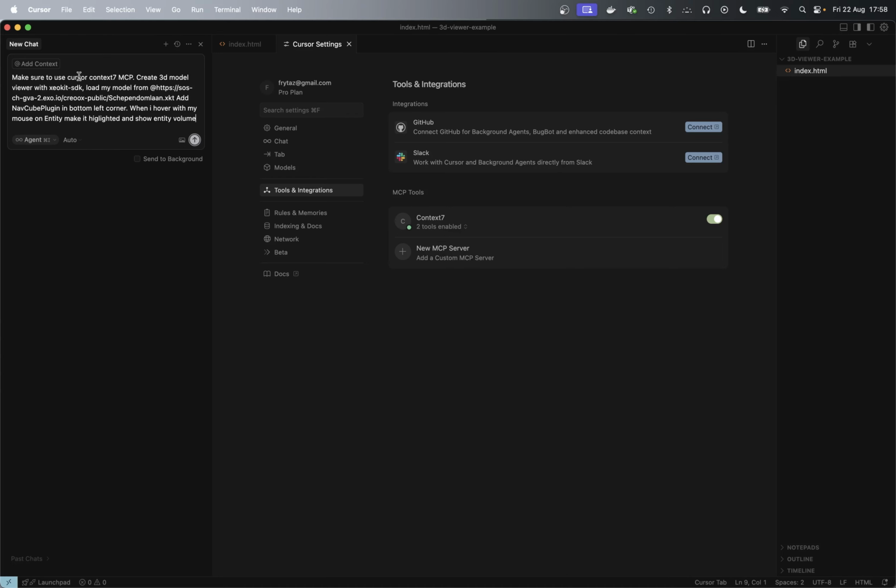And now our prompt. Make sure to use Cursor Context7 MCP, create 3D model viewer with xeokit SDK, load my model from URL, add navcube plugin in bottom left corner. When I hover with my mouse on entity, make it highlighted and show entity volume.